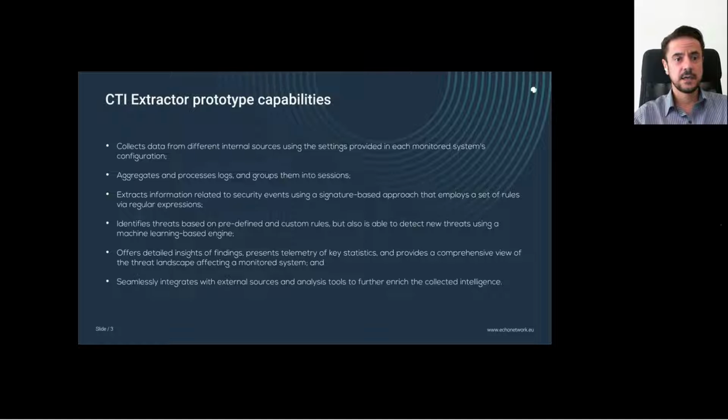So some of the capabilities. Actually, the CTI Extractor is a tool that aims at the extraction, analysis, and consequent correlation of CTI from internal sources. The monitored internal sources use the settings provided within each monitored system's configuration. After the collection of the logs, the tool aggregates and processes these logs and then groups them into sessions. We will get into more detail in the next slides.